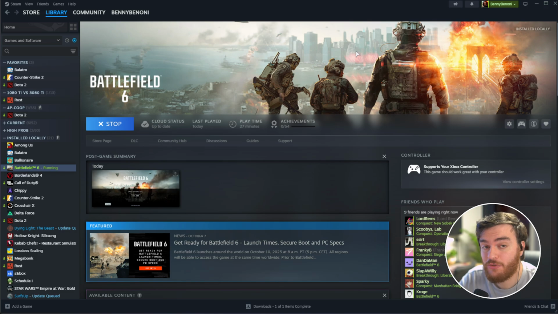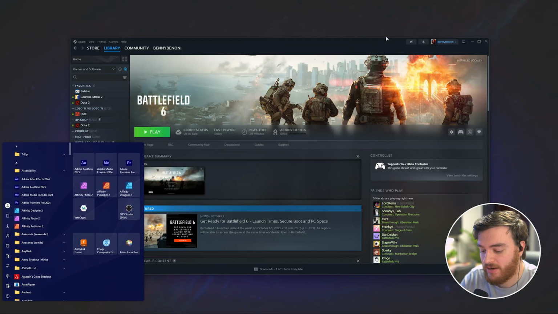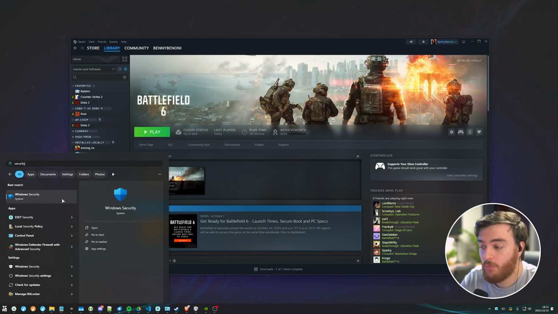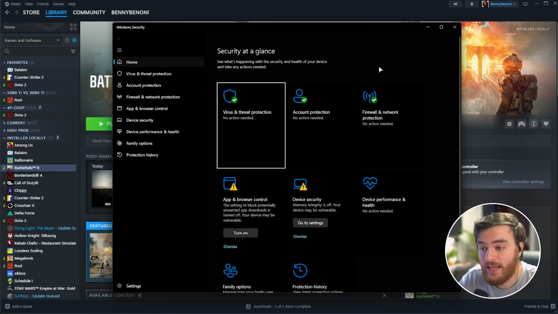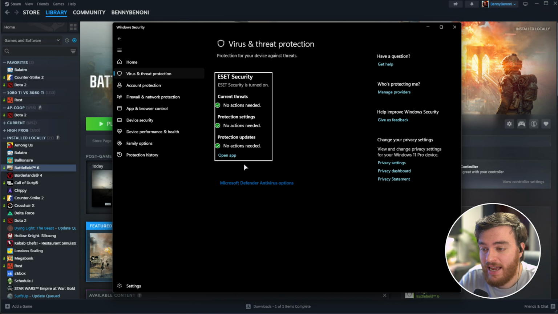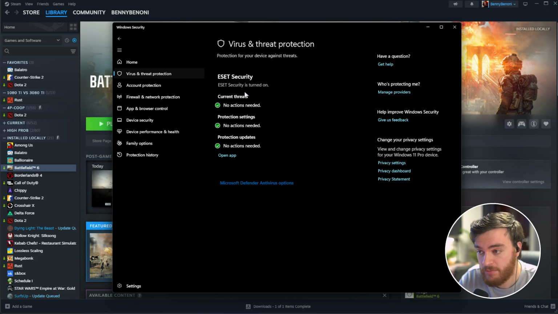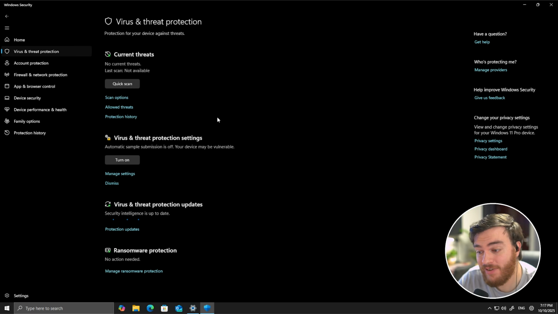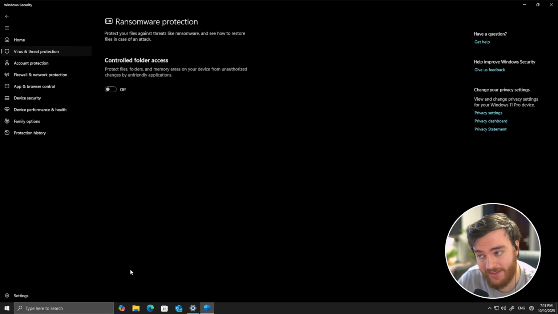I'll close it and we'll try the next thing, which is hitting start, typing in security and opening up Windows Security. Inside of here, we'll head into virus and threat protection. And then if you're using a third-party antivirus software, you won't be able to continue with the steps here. However, you should see something along the lines of this here. At the very bottom where it says ransomware protection, choose manage ransomware protection.